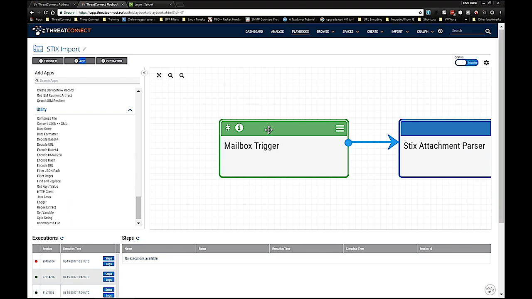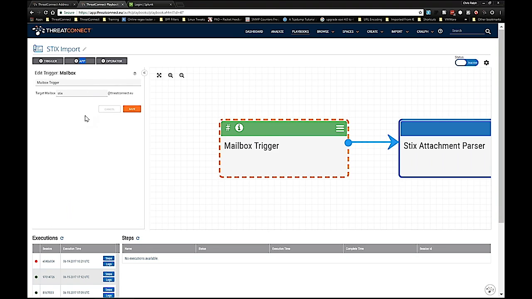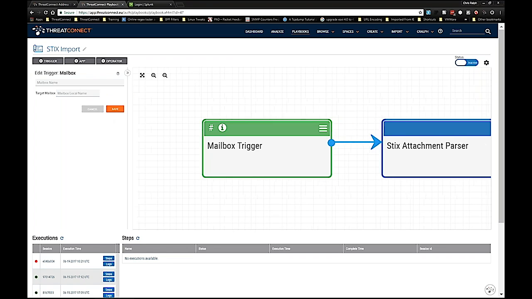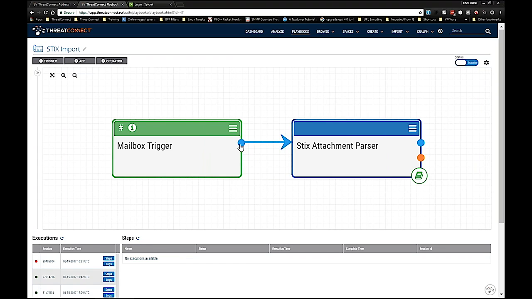So let's have a quick look at this very simple playbook. What it's simply saying is, whenever I receive an email to Styx at ThreatConnect.eu, I want you to follow the blue line. You'll notice there's a blue and a yellow dot. The yellow dot just tells us what to do when we fail. We're interested in what happens when we pass.